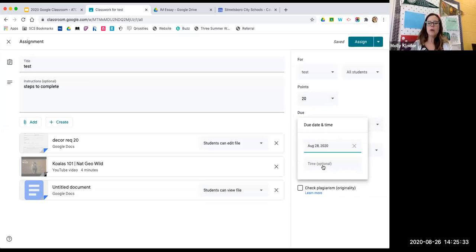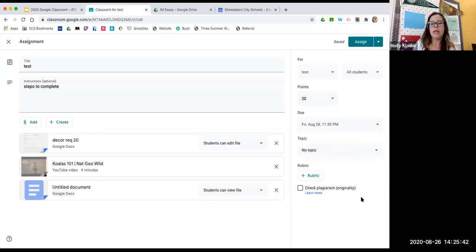So if this is something that you want students to do in class and they shouldn't be allowed to do it outside of class, I can choose the due date and I can choose the time. Now, that's not going to stop it, right? The students could still potentially complete the assignment, but you as the teacher will get a flag next to their assignment that says late, telling you that they didn't complete it during the time you allotted for them. Now, just as I showed you how to add a topic before, you can add this assignment to that topic if you want to, or I can create the topic right from here. I can make a new topic by just clicking under topic and choosing create new topic.